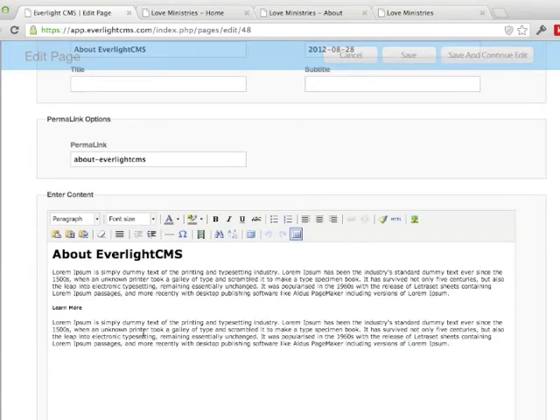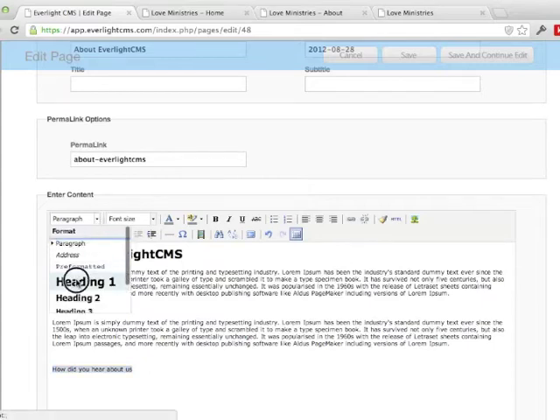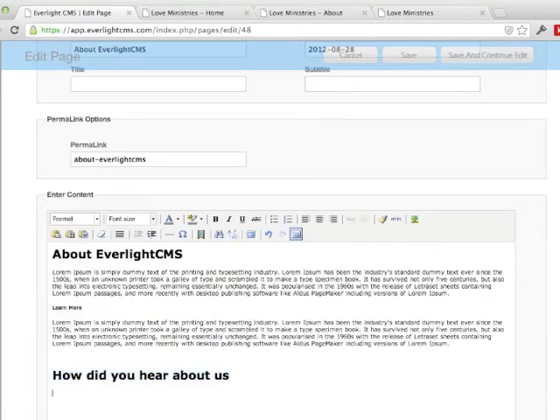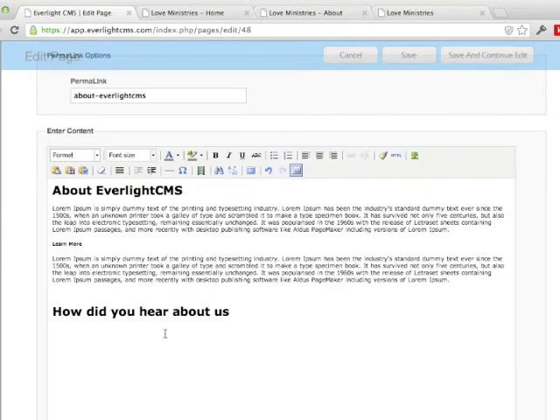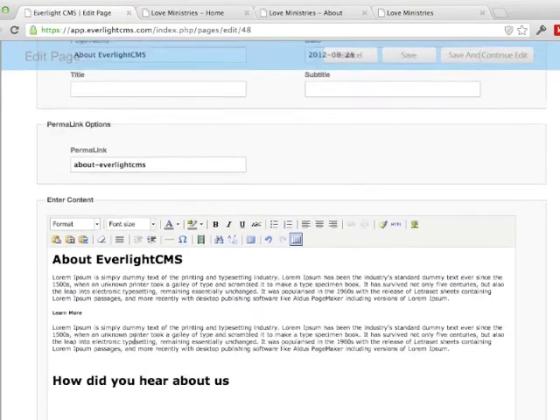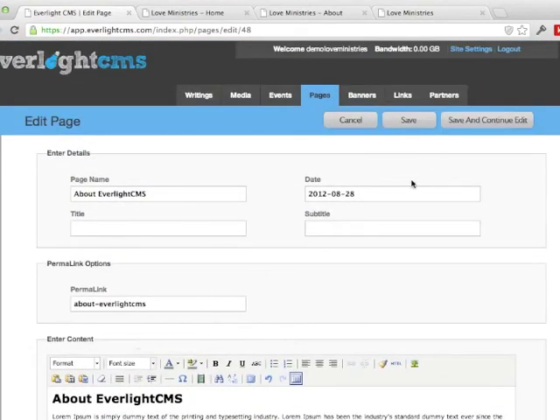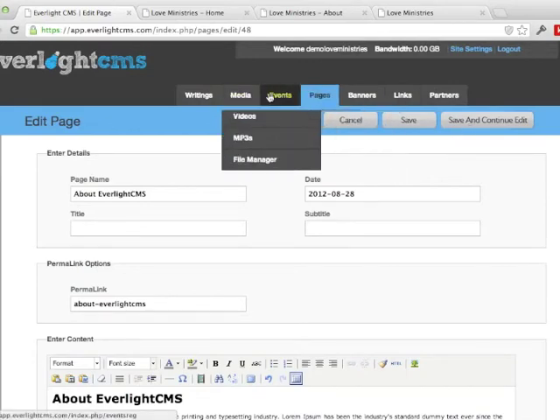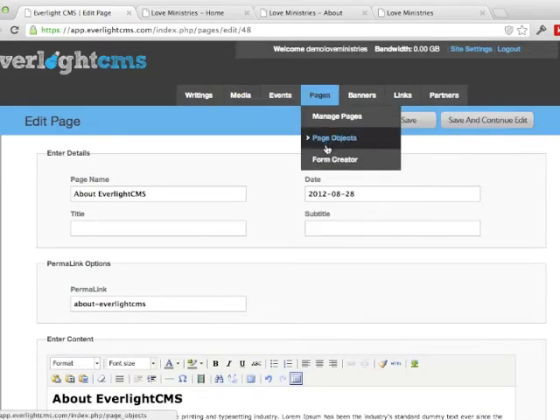So I'm going to go ahead here, and I'm going to add another blue bar, and I'm going to say, how did you hear about us? And we'll change that to an H1 tag, which will give us the blue bar, and I'm going to hit the return button. And now we're going to go ahead and load up the forms creator. So under Pages, if you click Form Creator, it's going to load a new tab.